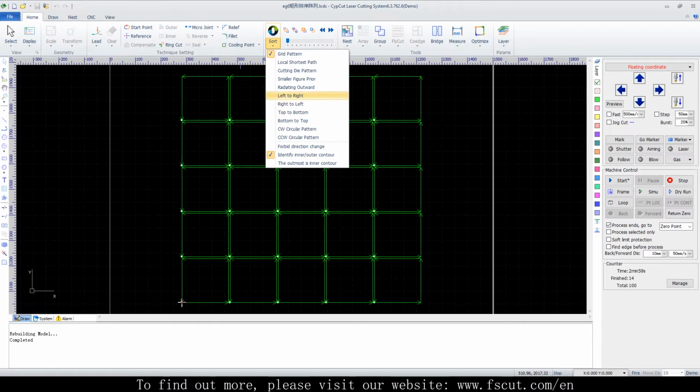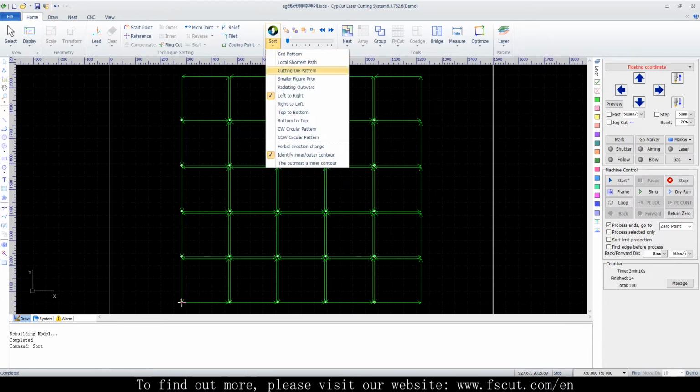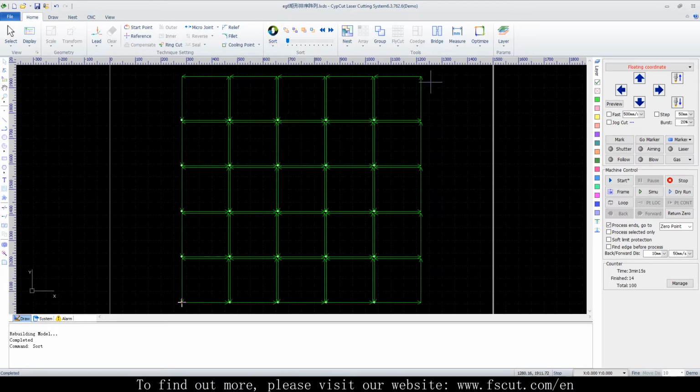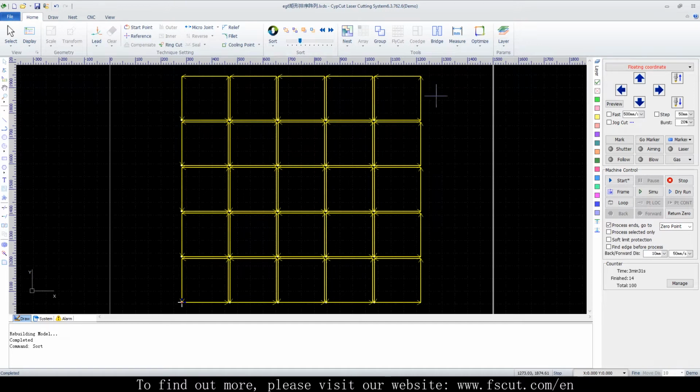For instance, the square matrix: select them, choose left to right. And we can drag this progress bar to simulate the cutting path. For this we can get parts cut within a rather regular and short travel path. However, there would be too many unnecessary travel paths.